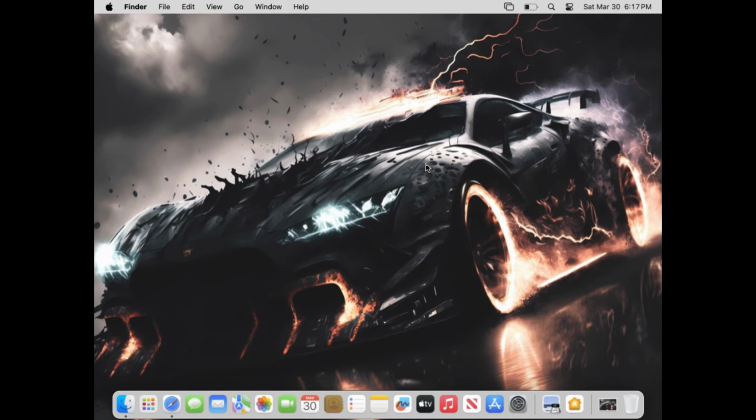And that's all tutorial how to change desktop background with your own photo on macOS Sonoma.